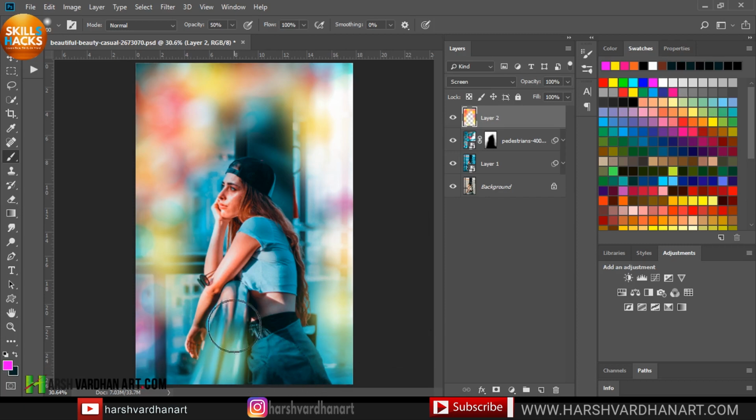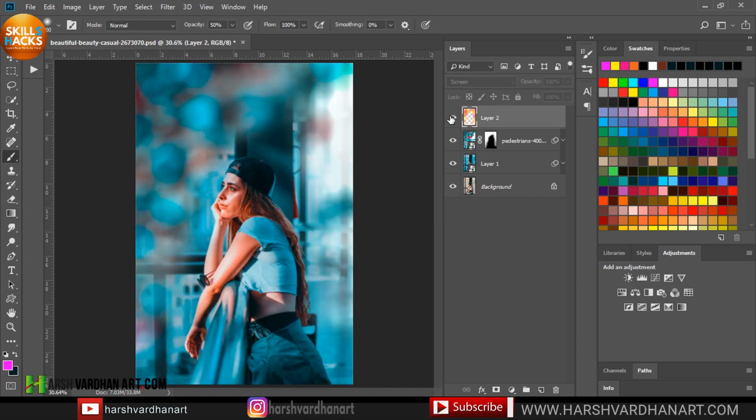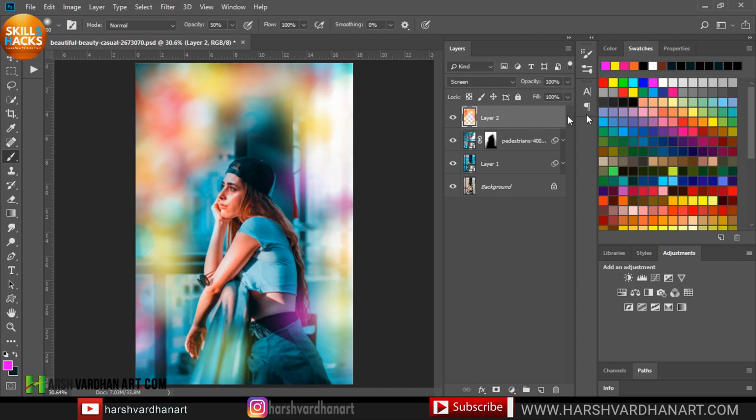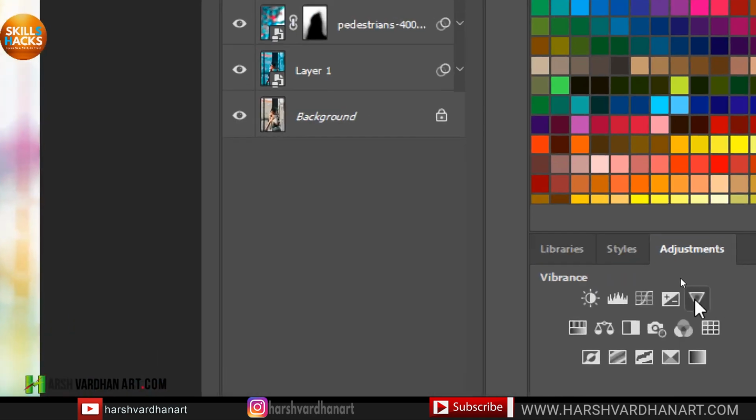Try a different color, maybe this purple, and you can see by turning this on and off, now this one is looking much more amazing. Now let's come to the adjustment layer.